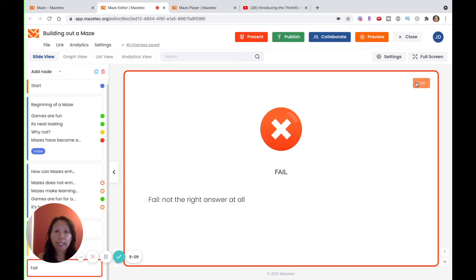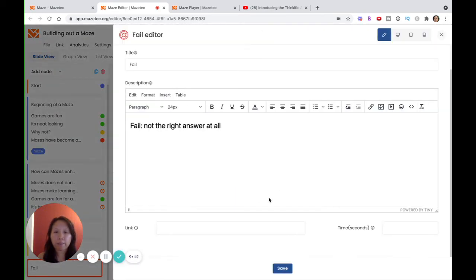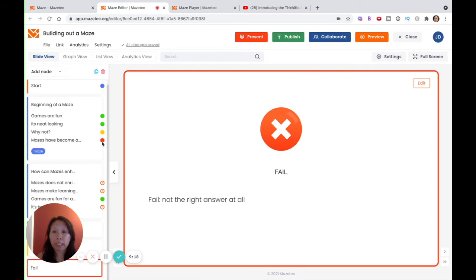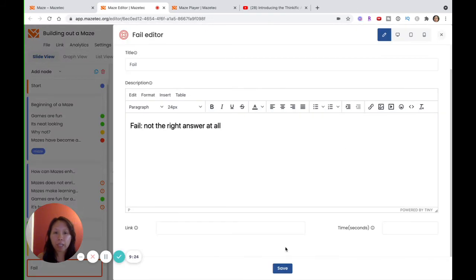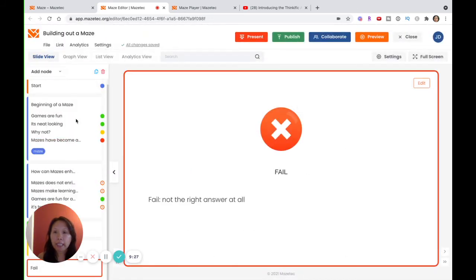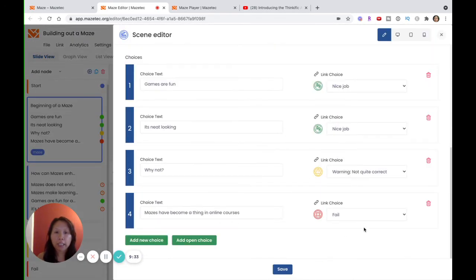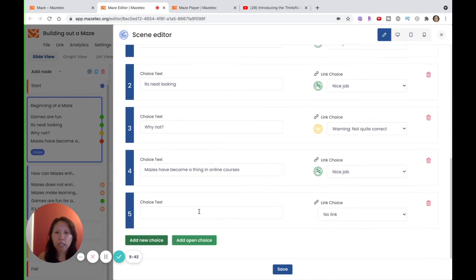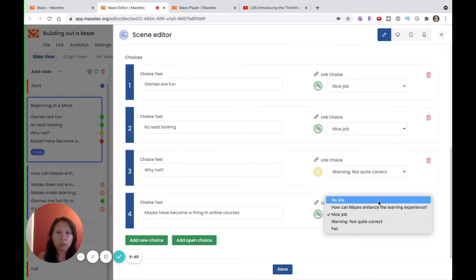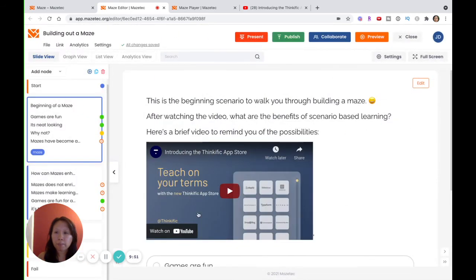So let's just go back and change this. We want to make this so that the students can proceed to the right, to the next scenario. What I want to do is go back to edit and then click on edit, and this is not the right one, so I want to say that is the right answer. Nice job. What I can also do is delete no link, because I'm going to allow them to continue.